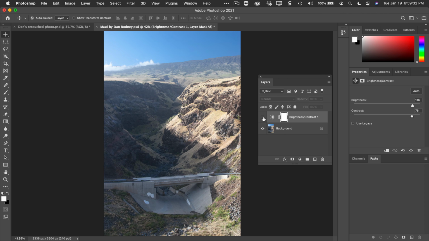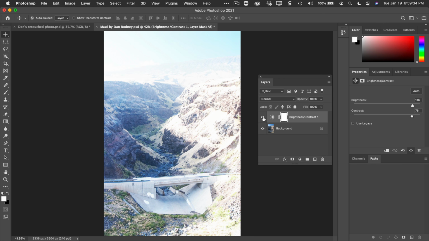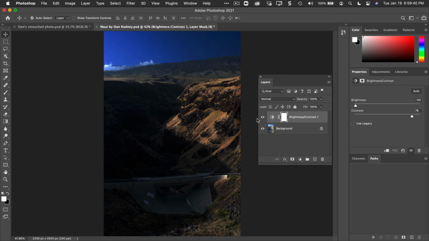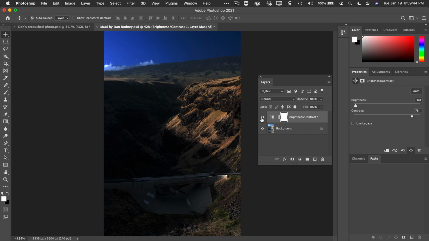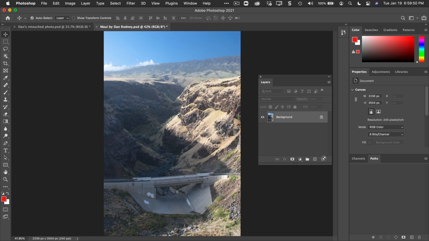I can turn the layer off, I can turn it back on. So I'm not actually being destructive with that layer. It's like putting sunglasses on, right? Sunglasses off, sunglasses on. The world looks darker, but it doesn't actually get darker. Because I can always throw the sunglasses away and the world goes back to being what it was before. So try to do things through adjustment layers.